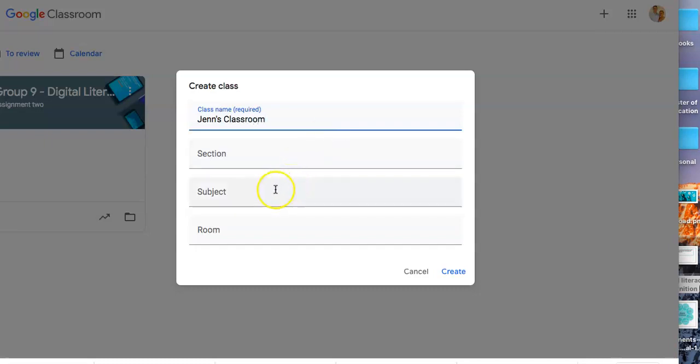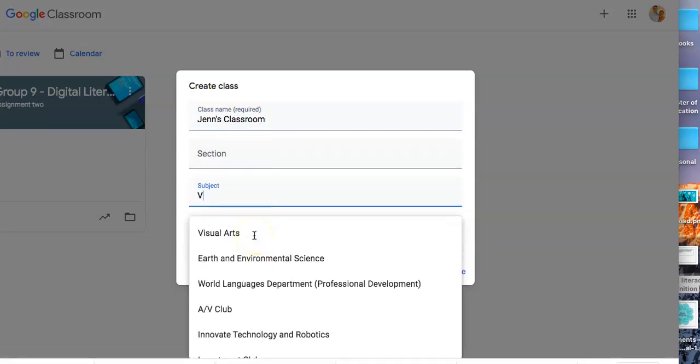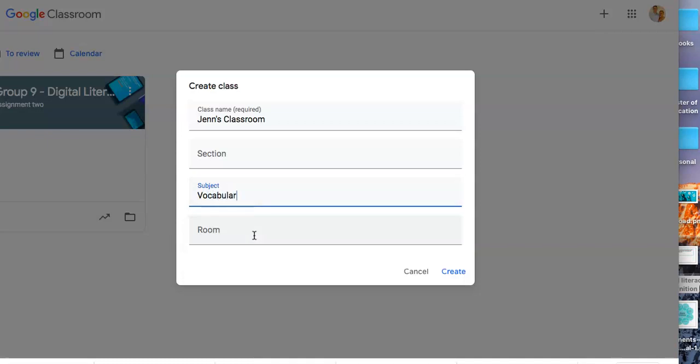That's the class name, and then section, you don't have to fill these all out, but I will put vocabulary here in our subject. And I'll hit create. This is going to take a couple seconds to go through because it's creating the whole platform that we're going to use for your classroom.